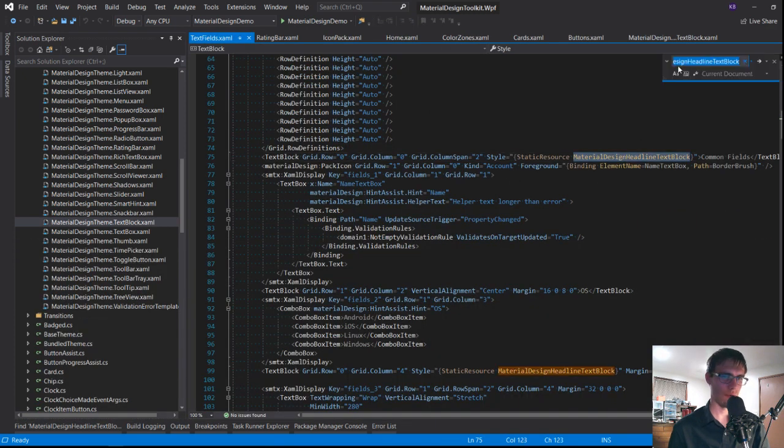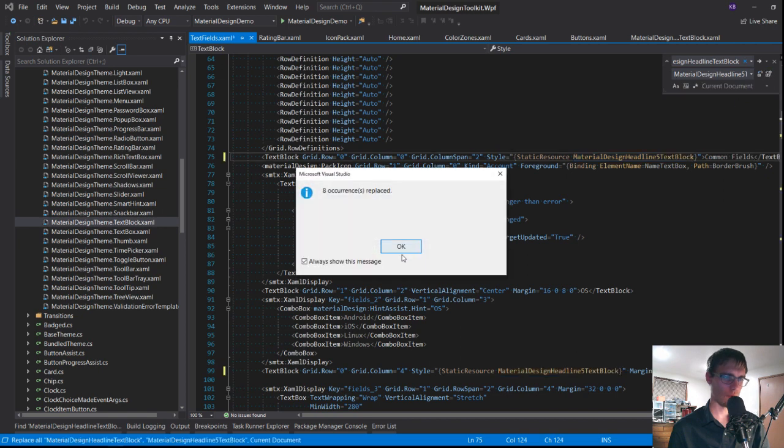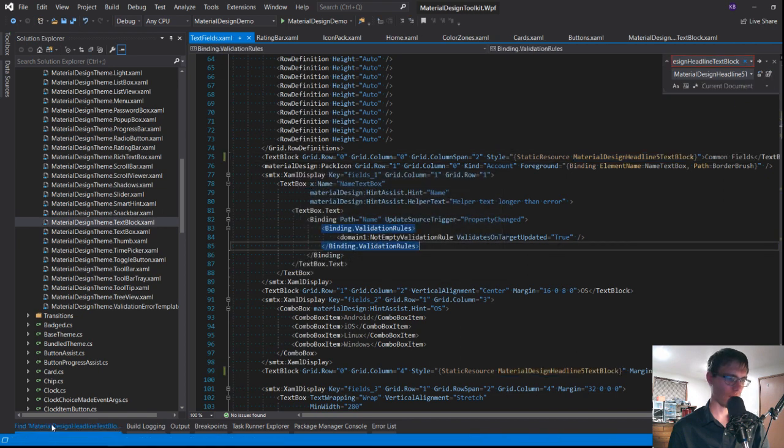Let's see. Expand, replace all. That fixes those ones.